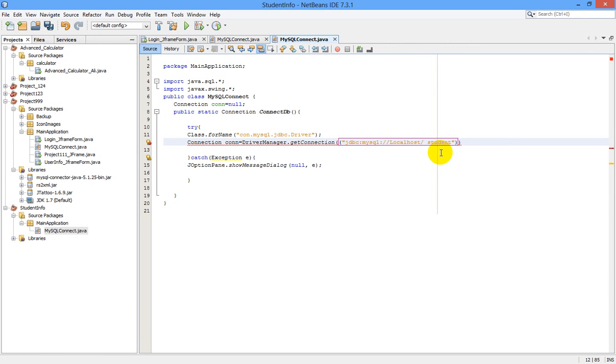Next, we have to specify our username and password for our phpMyAdmin login. Username was root, as I showed you yesterday. Password is also root. For practice purposes I have given it like that. Once again I will show you: connection con, DriverManager.getConnection. This is the driver we have downloaded. Next, jdbc mysql localhost, student is our database, and this is the username and password.